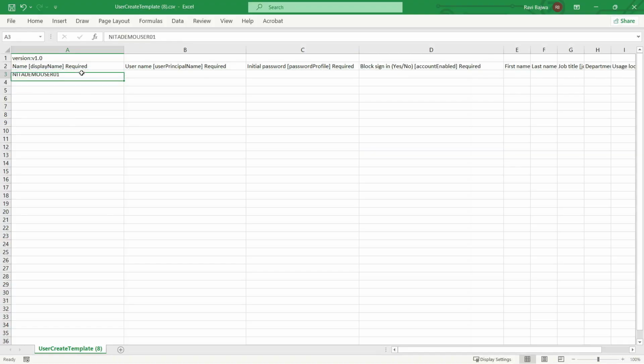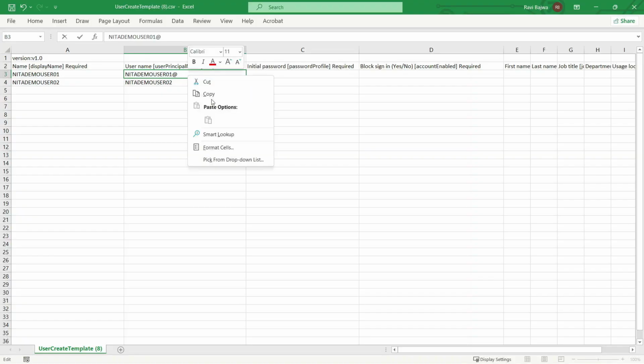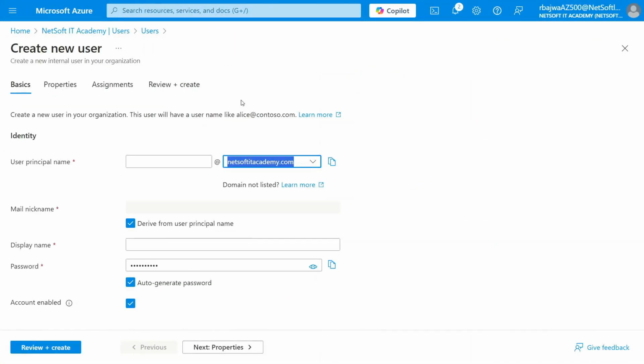Let's say I said demo user 1, demo user 2. Now, you have to add the UPN, which will be the username and domain name. It should be the fully qualified domain name. So I will just copy it, paste it here, again, drag it. And now I have to add the UPN here. In my case, it will be NetSoft IT Academy. So I will just put it there.